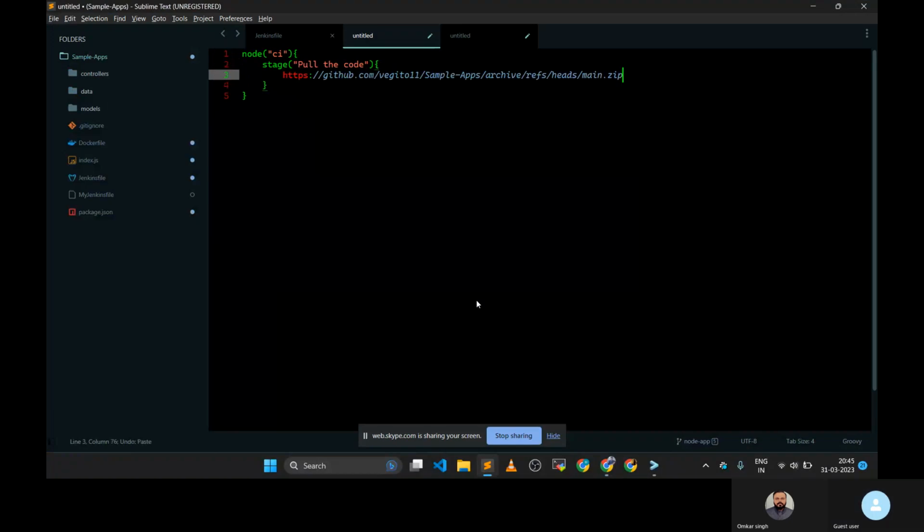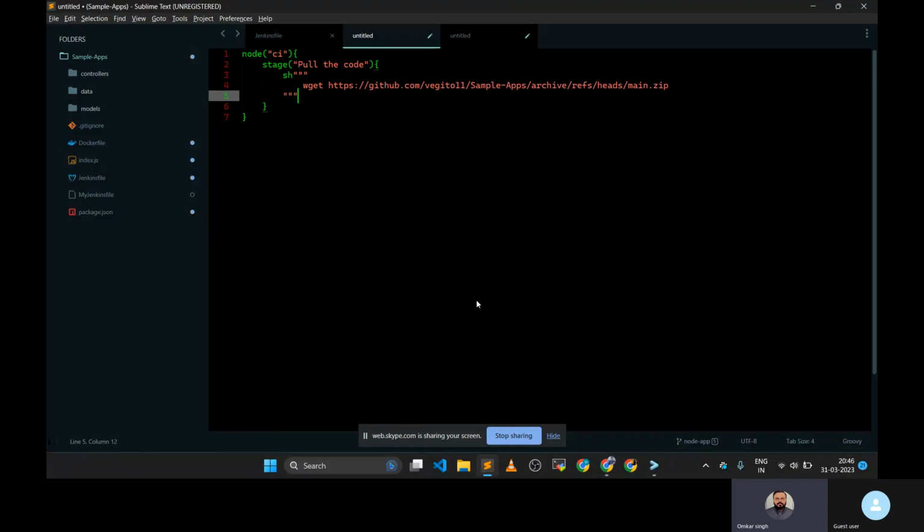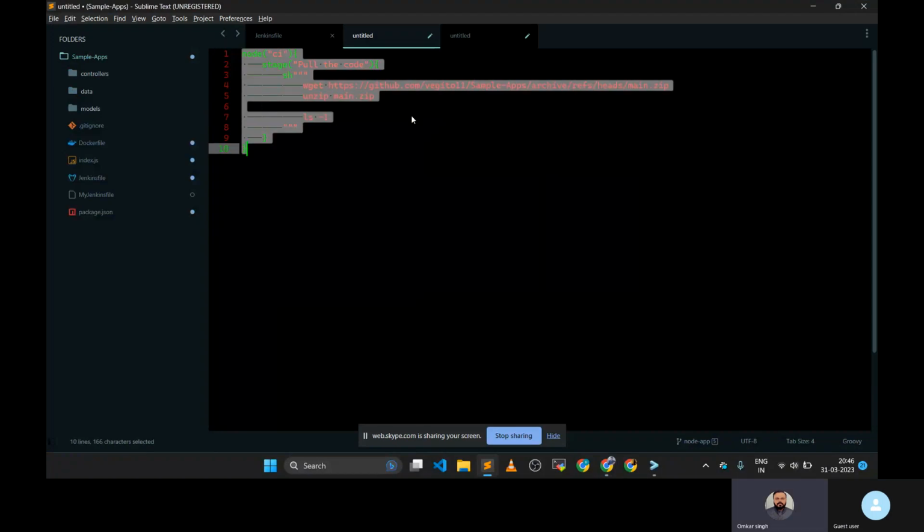Will this work? Yes, because we are just downloading it, right? But we are missing the main step, sh. Sorry. Now it will download the zip file. Next thing we want to do is untar this, sorry, unzip it, main.zip. Okay, let's run this job.